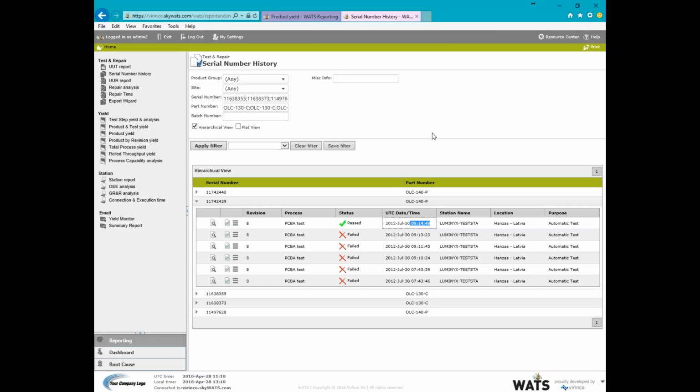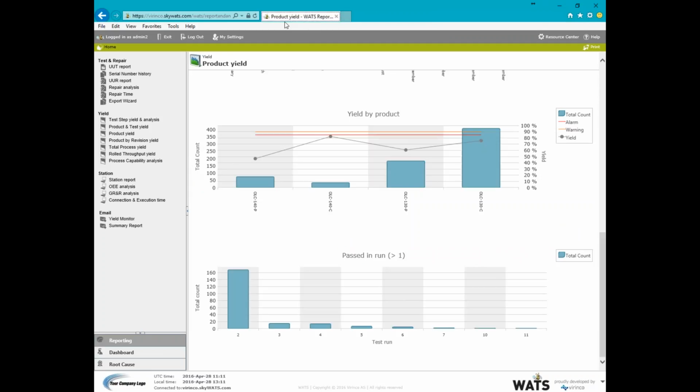One comment about this, we also have a workflow module that can prevent these things from happening, where you can limit the user from retesting the product, for instance. Okay, let me go back into my reports.